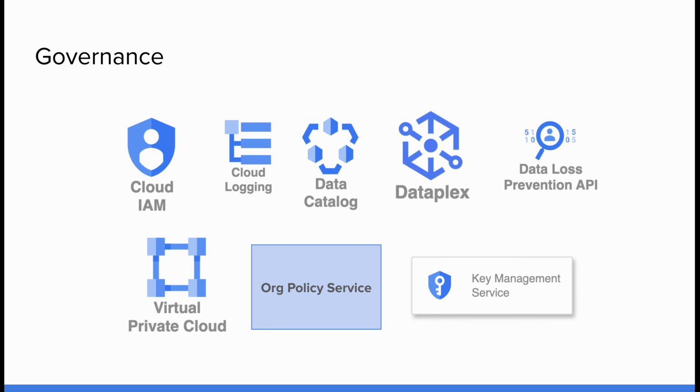And then we have Key Management Service, or Cloud KMS. It's crucial for managing encryption keys securely. And this allows organizations to encrypt data at rest and control the lifecycle of encryption keys, adding an extra layer of security for sensitive data.